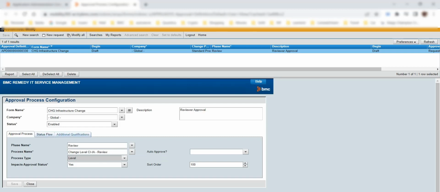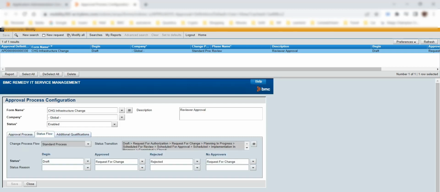Now how this will function: if I go here to the status flow, this is a standard process. The approver will start at draft. So when the change goes to the draft state, this approval will be applied, and once it's approved, it will go to request for change. In case the approval is rejected, the status will be set as rejected. And if there are no approvers, then it will again go to request for change.